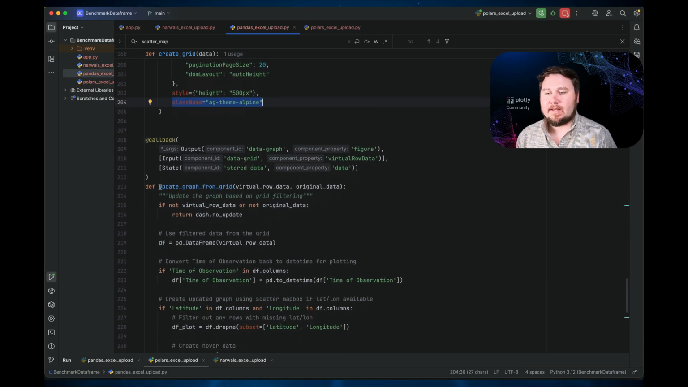So lastly, we have the update graph from the grid. Basically, whenever you make a change to the AG grid, then it's going to automatically update the map itself. So as you can see here, we have an input, and then we have a state, which is going to be the data. The input is going to be the AG grid, and then the output is going to be the graph itself, where we're going to be updating the figure.